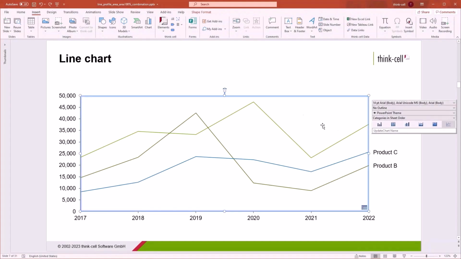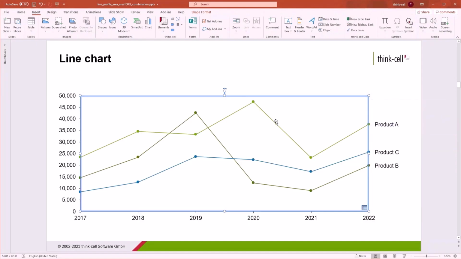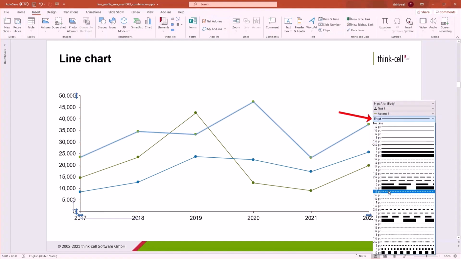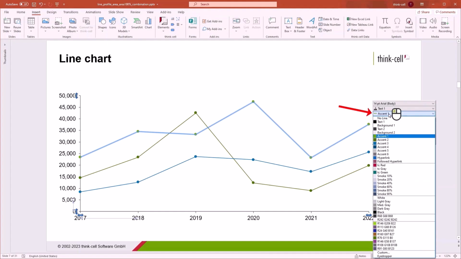Left-click on the chart to open the floating toolbar. Here, you can choose between different line schemes in the drop-down menu. Alternatively, you can left-click on one of the lines to change them individually in terms of their line style and color.